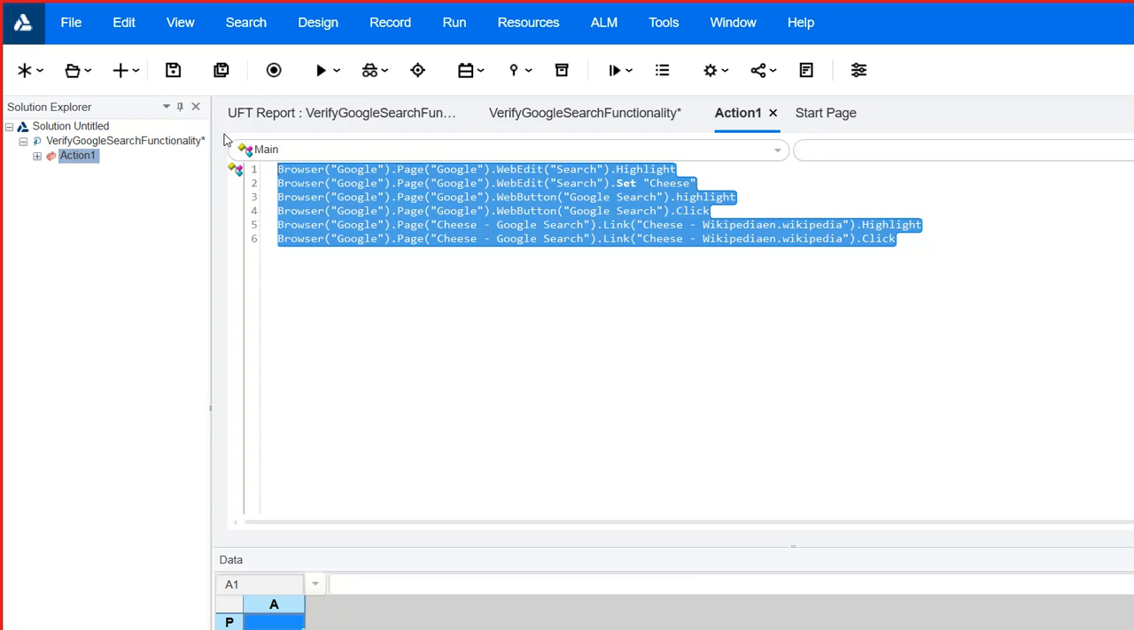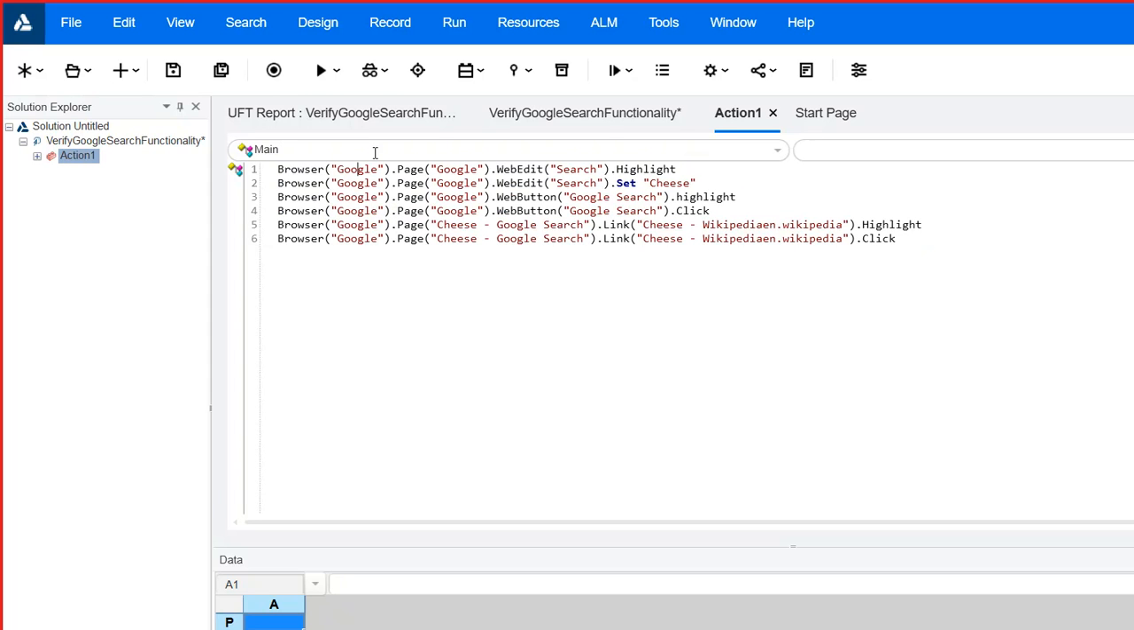That is what makes UFT pretty easy for people to automate things, right? You can record and then you can replay and then you can verify things. I'm going to discuss how you can verify things, but can you see that it was able to highlight that search text box? Can you see web edit? Can you see page? Can you see browser? Okay, now it has, go ahead.